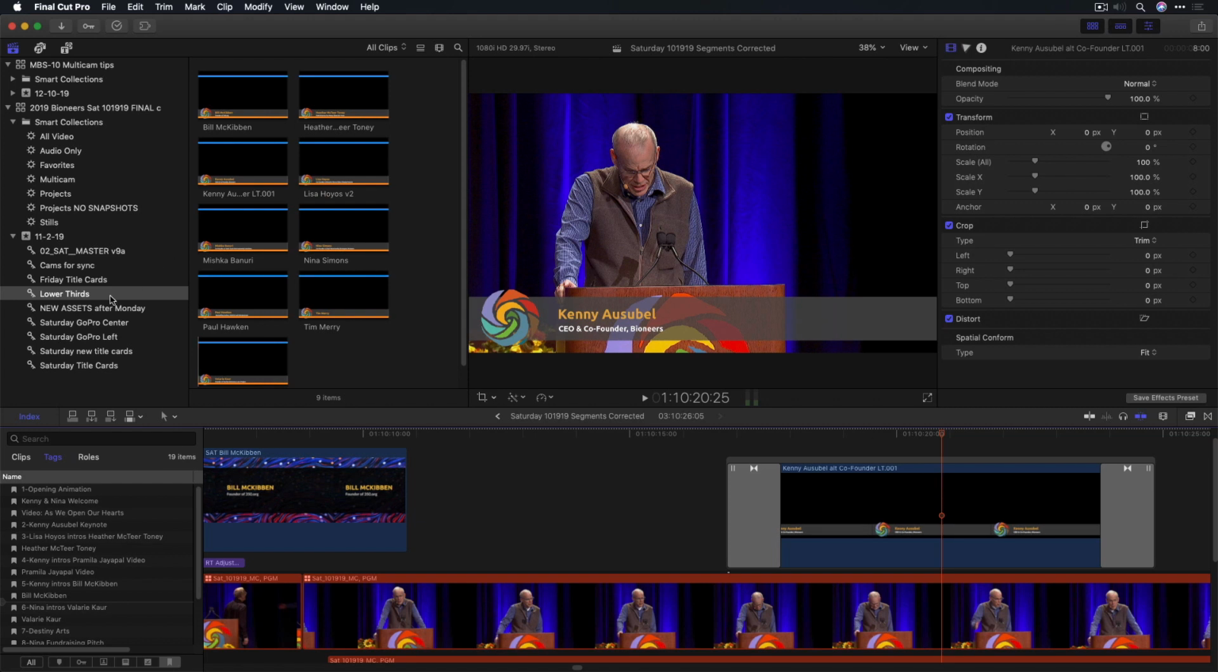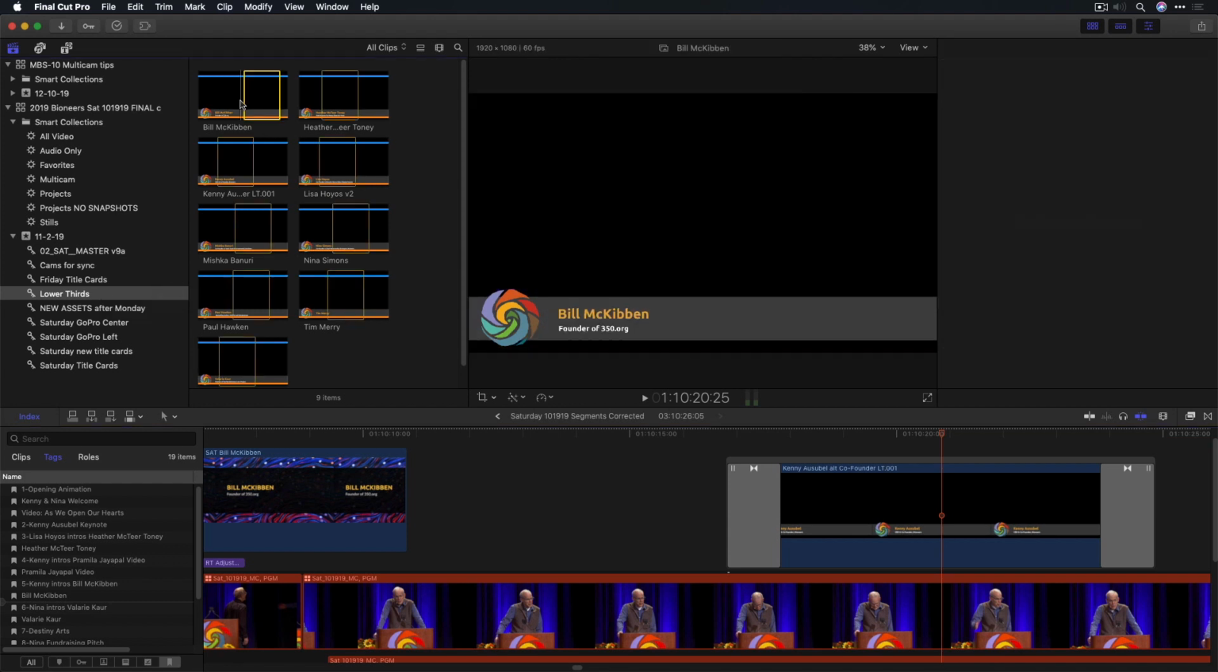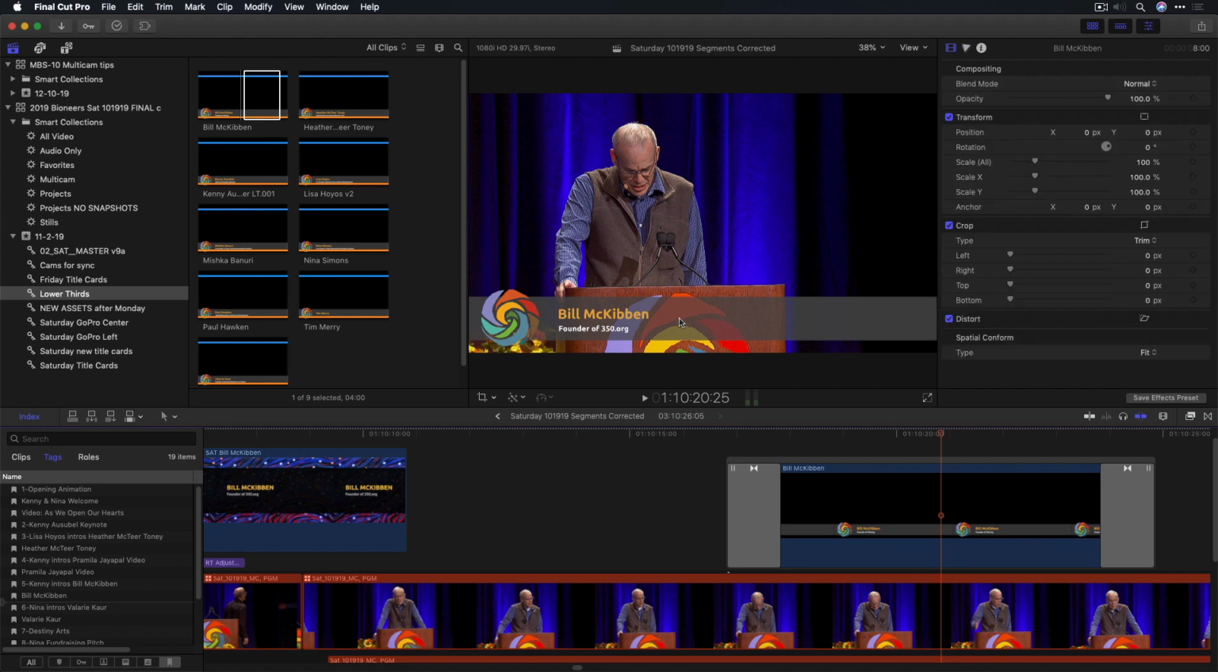Because I imported my folder of lower thirds, because I named my folders, if you see the earlier tip, I have a keyword collection for my lower thirds. It's organized alphabetically, so I can find the person, Bill McKibben. I'll select it here, and notice the active clip indicator, the little round ball there, tells me that this clip will be selected. So if I do a replace edit with Option R, that will immediately swap out the content, and that lower third is done.